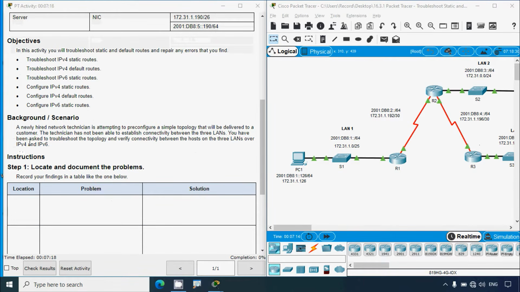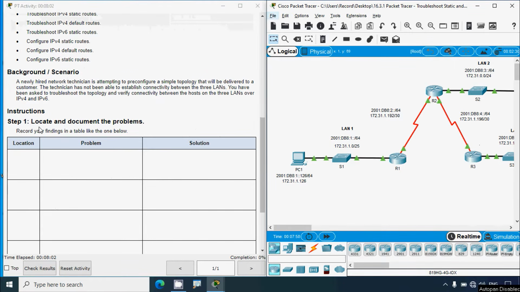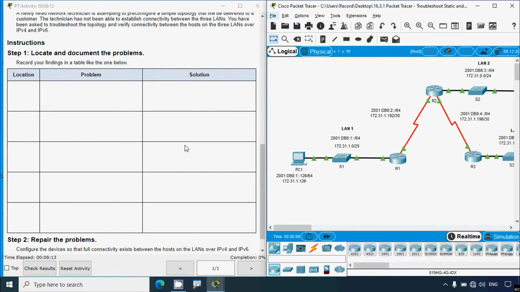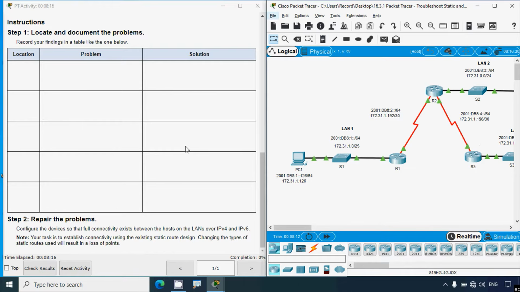Coming to the background, a newly hired network technician is attempting to pre-configure a simple topology that will be delivered to a customer. The technician has not been able to establish connectivity between the three LANs. You have been asked to troubleshoot the topology and verify connectivity between the hosts on the three LANs over IPv4 and IPv6. We will see the instructions. Step 1: Locate and document the problems. Record your findings in a table like the one below. So we have to find the problem, then we have to write its solution. That's fine. We will identify the problems first.